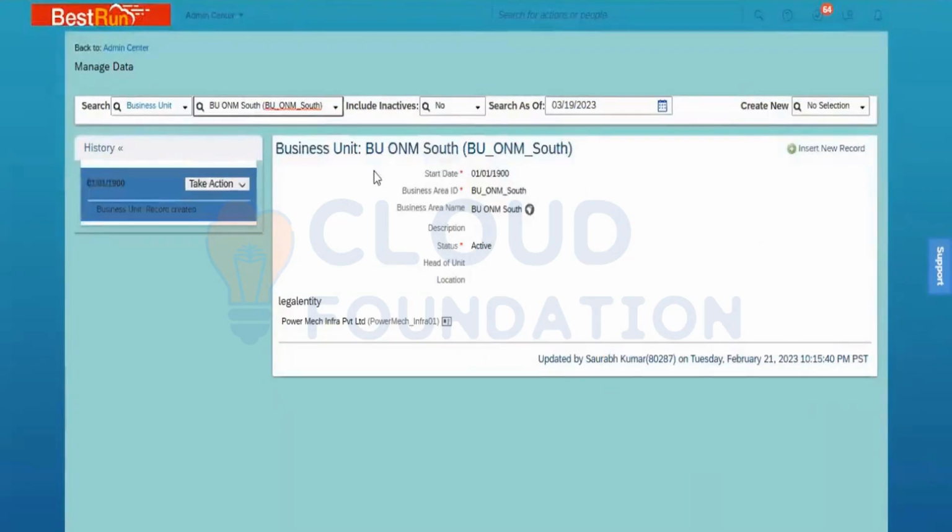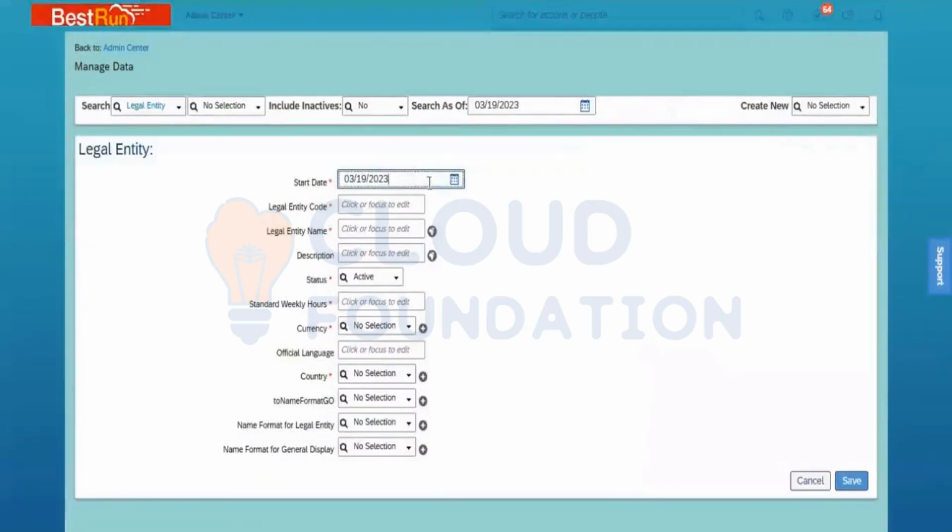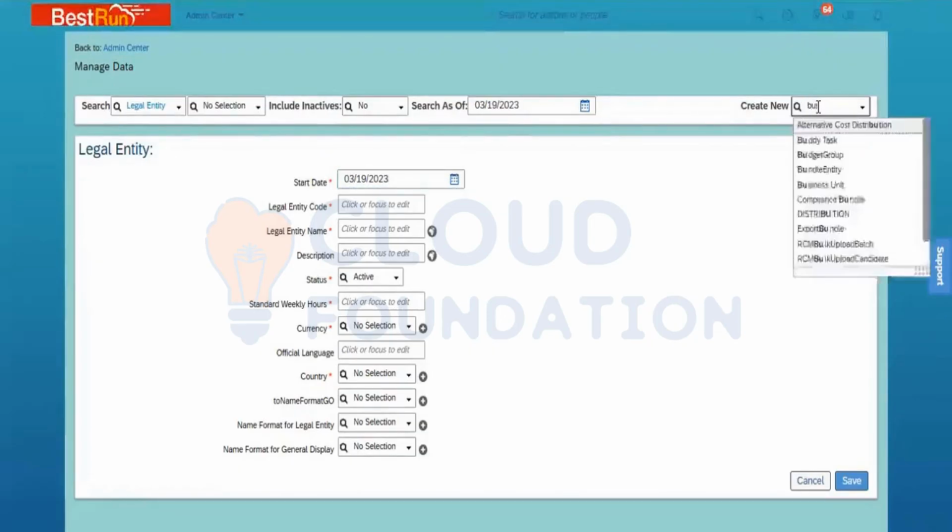I won't be creating all the entities because it is a very straightforward process. You can go here. When I'm creating a legal entity, you select here. You can specify the data like 1900, code, name, description, status, standard working hours, currency, country. Wherever you are maintaining the same country, maintain the same country everywhere and click on save. Your entity will be created in the system. Same way, you can go and create a business unit also.